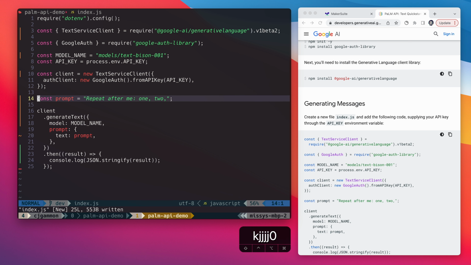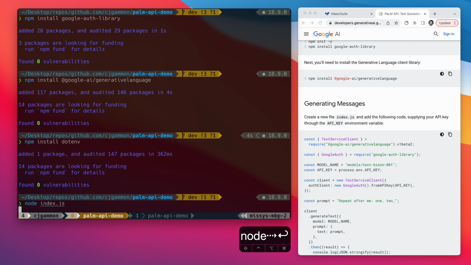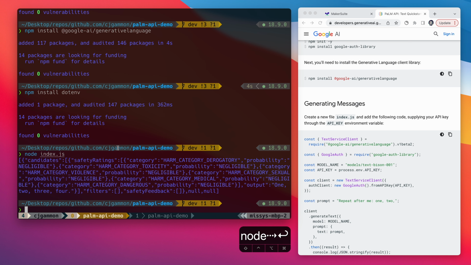Here we're adding a prompt. Their prompt is "repeat after me: 1, 2," and then we should get something like 3, 4. Then we're calling the generate text method on the client, specifying the model and the prompt, and we should get results, which is going to be a big JSON blob that we're just stringifying. So we should get a lot of data back. Let's go ahead and try this out and see what we get. There we go. There's a lot of data in here. The key thing we want to look for is the output, which is 1, 2, 3, 4, which makes sense.